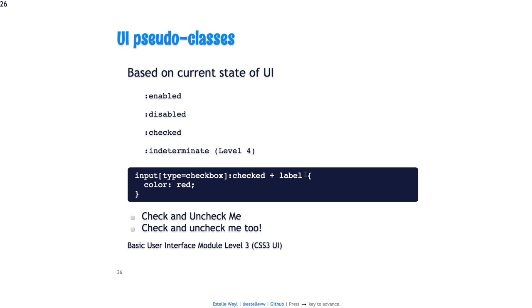So let's read this selector that we have right here. Selectors are read actually from right to left. So it's the label that comes immediately after a checked checkbox. Right now, this is not checked. If I check it, will it turn red? Yes. If I uncheck it, it's no longer red. One other thing to note about this is the fact that I used a label. Labels make your site accessible, not just because a screen reader will associate that checkbox with the label if I put the for attribute in, but also because this box is tiny. I can click right here on the label, and it toggles that checkbox off and on. So please always use labels.